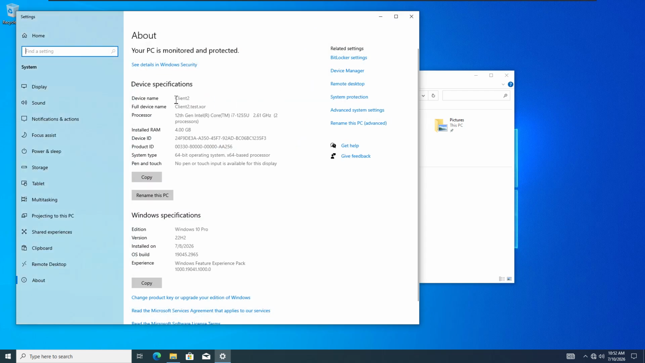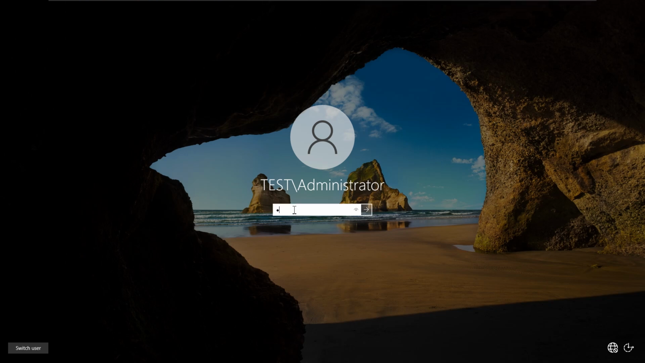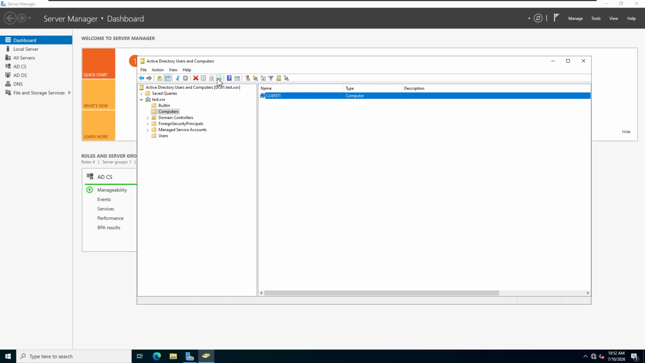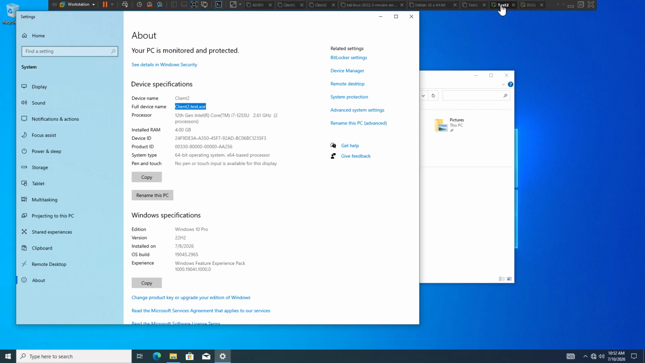you can see the device name is client2, and the fully qualified domain name is client2.test.xor. Okay, that means this machine is successfully joined to the domain. If we go to our domain controller, and refresh, click on computer, refresh, you can see client 1 and client 2. Now both machines are showing here. Go back to the test 2, close this.